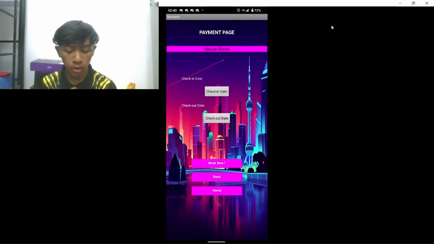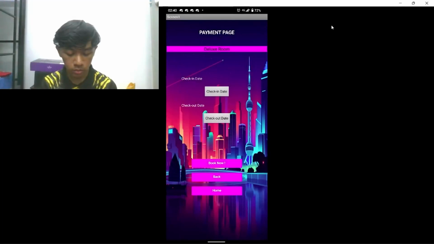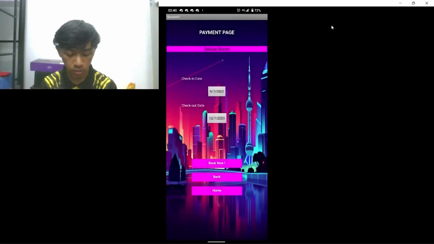Then there is deluxe room that display because the user pick the deluxe room. Then user must pick the check-in and check-out date. Then book now.